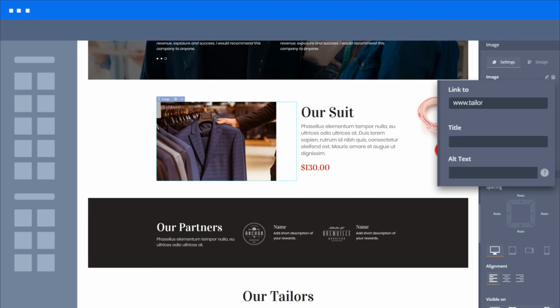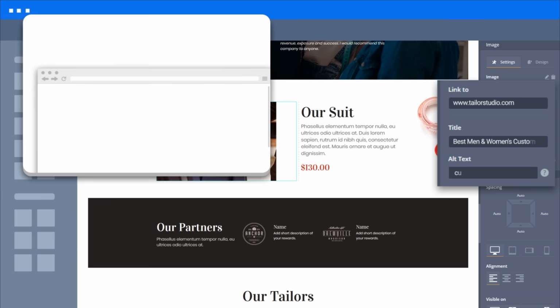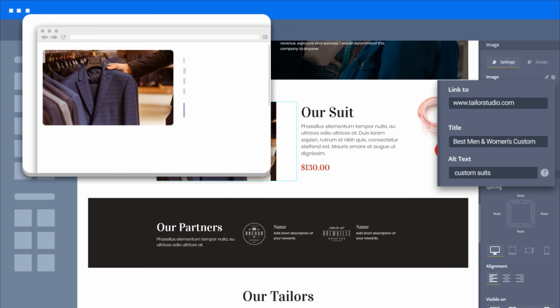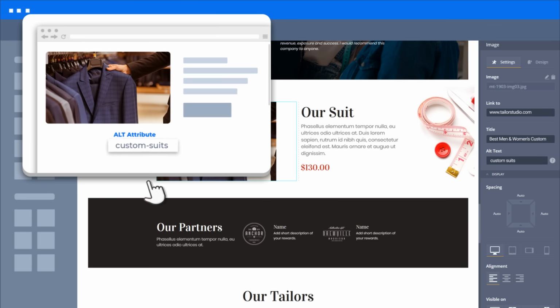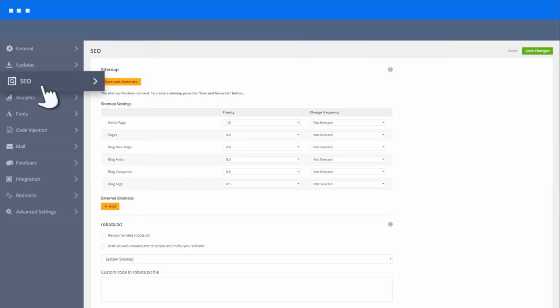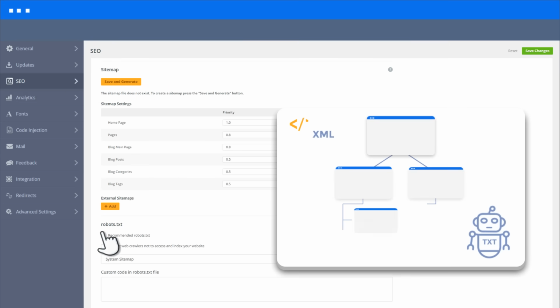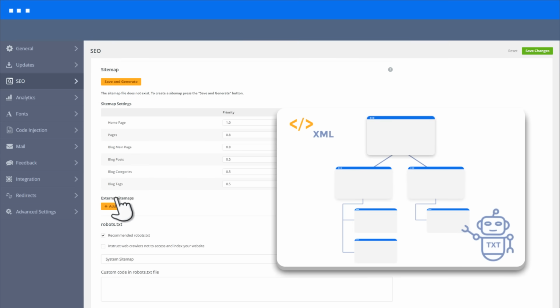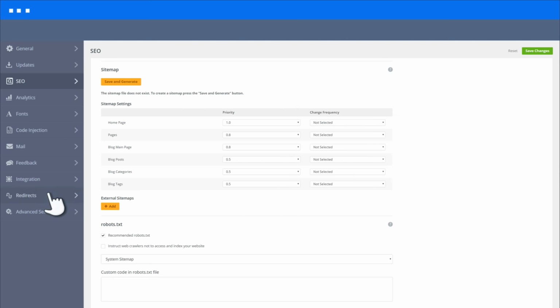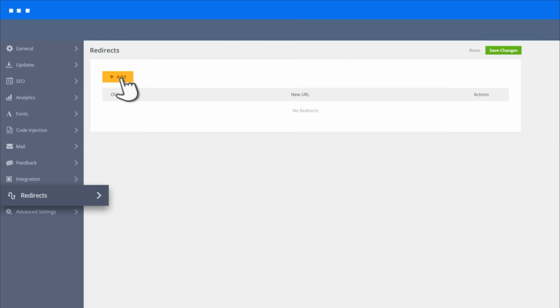Alt attributes for image SEO. Enrich the imagery with descriptive alt text that will be displayed to users if the page can't load. Sitemap and robots.txt for correct website crawling. MotoCMS allows you to generate an XML sitemap and system robots.txt file to ensure all the essential pages are accurately shown to search engines. Redirects to avoid broken links.